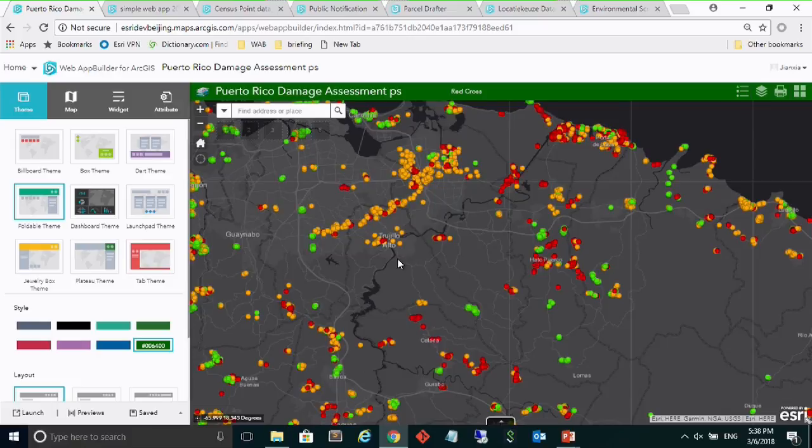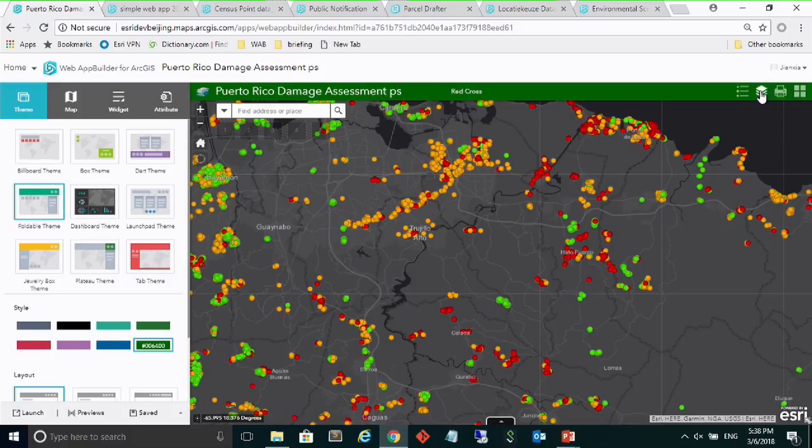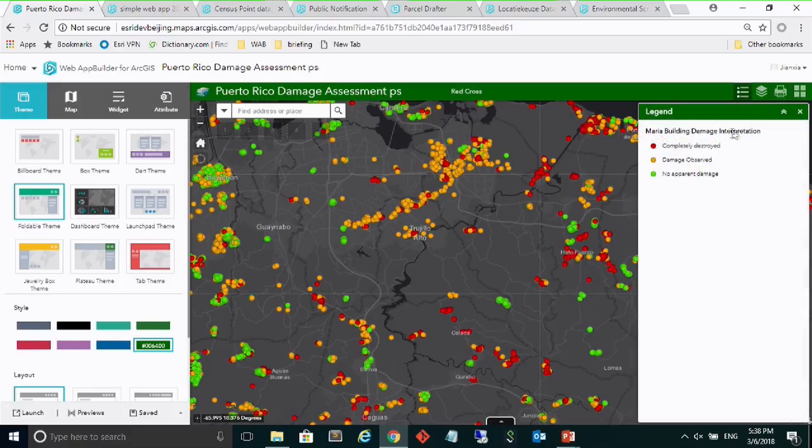So this is the Puerto Rico damage assessment map, right? When we open this one, you will see the red dot means the building has been destroyed completely during Hurricane Maria. The yellow one means damage observed. The green one means the building is okay. So here, it's using the default football theme.